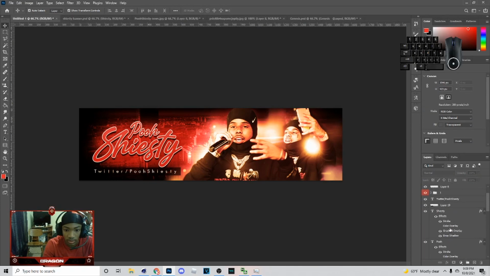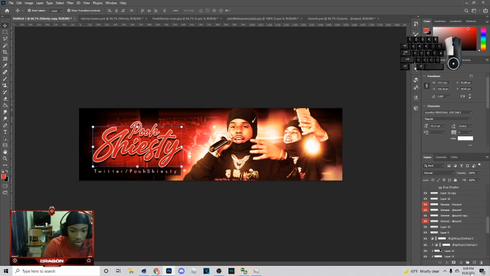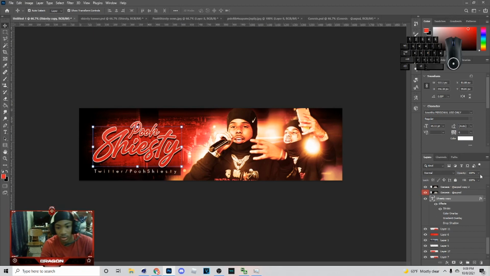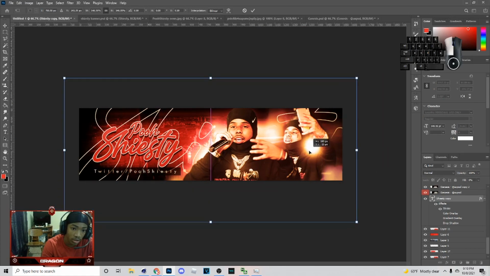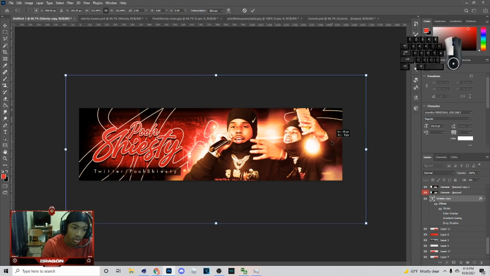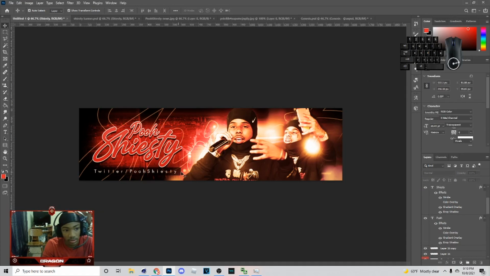Alright, so next thing I want to do is hit Control J on this. You want to bring this all the way down here and put it about right here. After that, take the gradient and drop shadow off, take the fill all the way down. And you just want to keep the stroke. Now that you got that, what you can do is this, and you can lower the opacity on it. Once you lower it, it'll look something like that, and you should have something that looks like that right there.